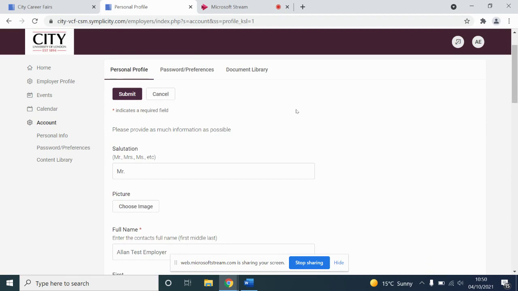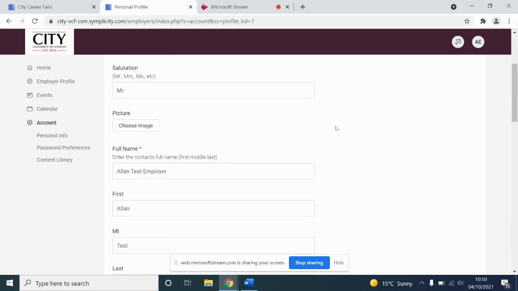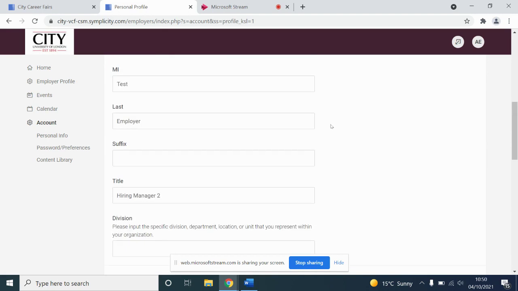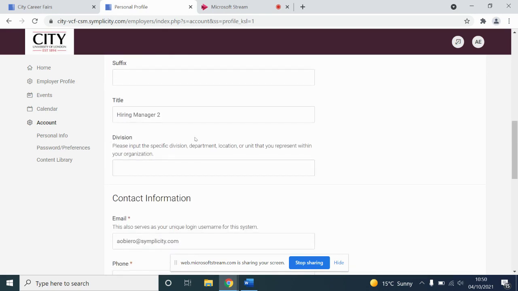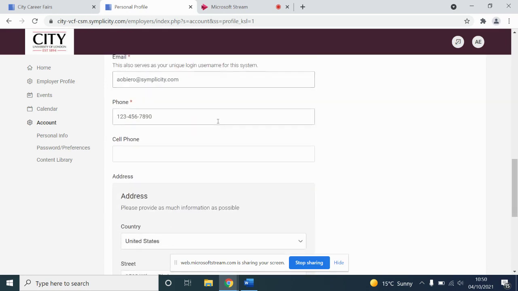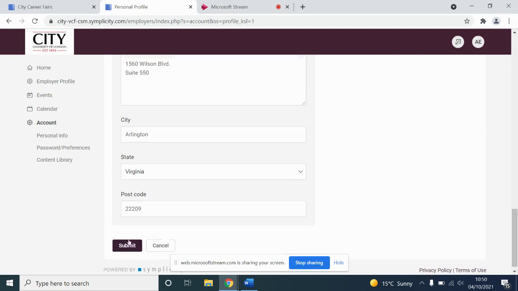Again, this is fairly self-explanatory. We haven't put a picture for anyone, so please do feel free to go in and add an image if you wish to have one. And again, there are some fields that we haven't filled in at all, such as if there's a specific division you work in that you want to tell the students about, and so on and so forth. Again, if you do make any changes, please do click submit before you come out.